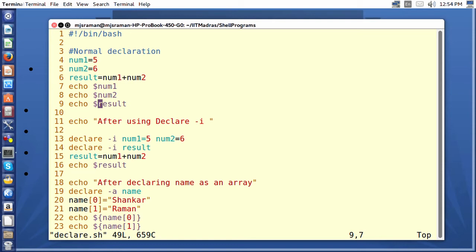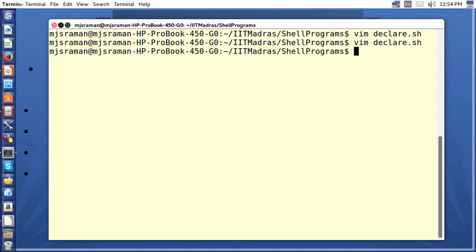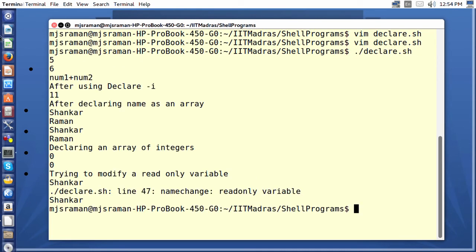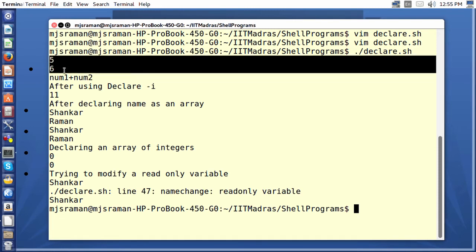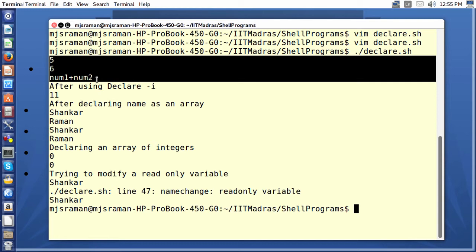So, let us try to run this program and see whether that is what happens. We will ignore the other values except for the first 3 echo statements. So, let me run this program, declare.sh. Let us look at the first 3 statements, which are of importance to us. It says num1 is 5, num2 is 6, but when I try to print the result, it is printing it as num1 plus num2.